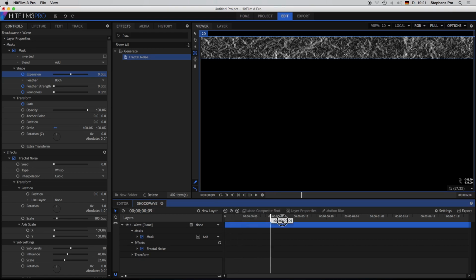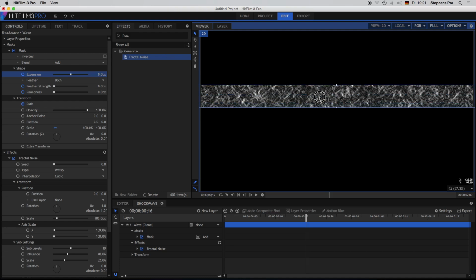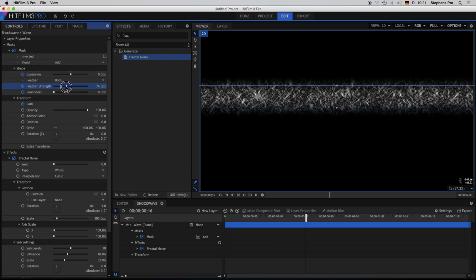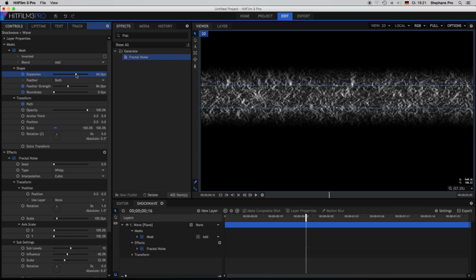Let's move forward a few frames, like there to 15. Grab your mask and move it down just almost to the half. And then we change a little bit something here. We change the feather strength and the expansion. And the keyframe for the pass is already done.